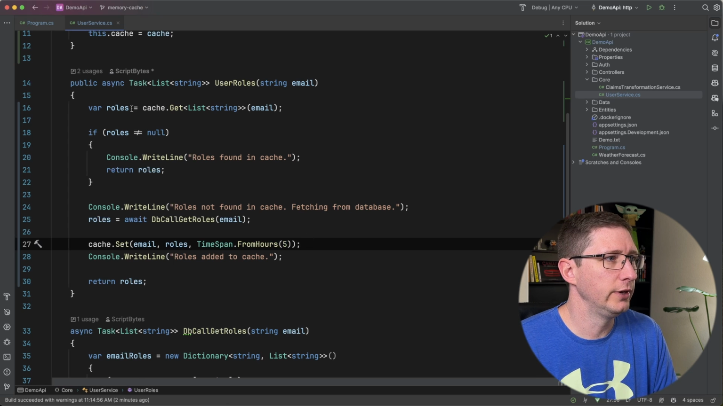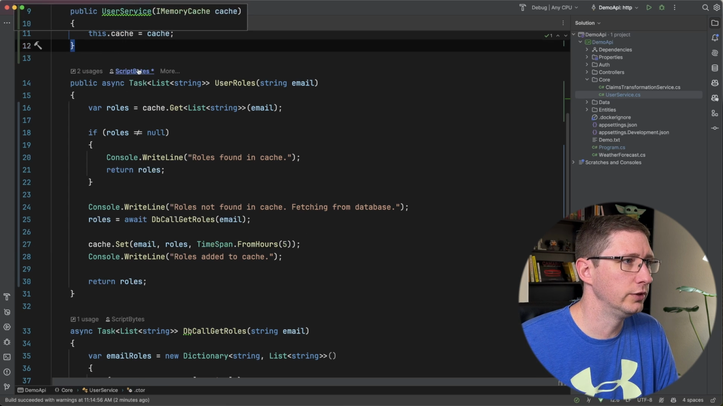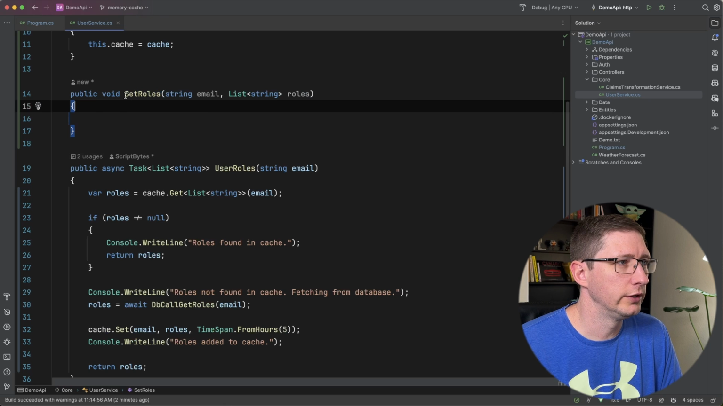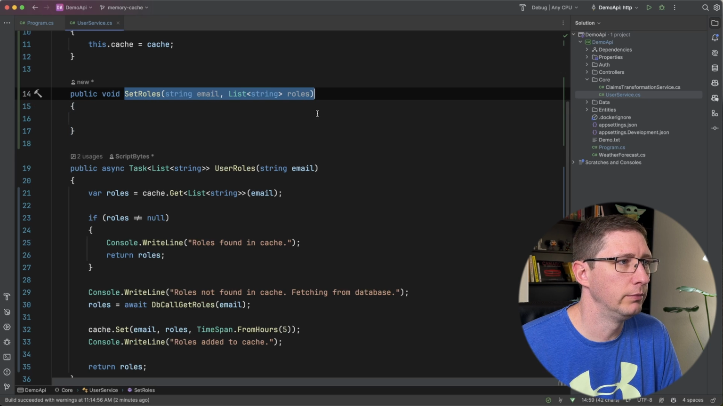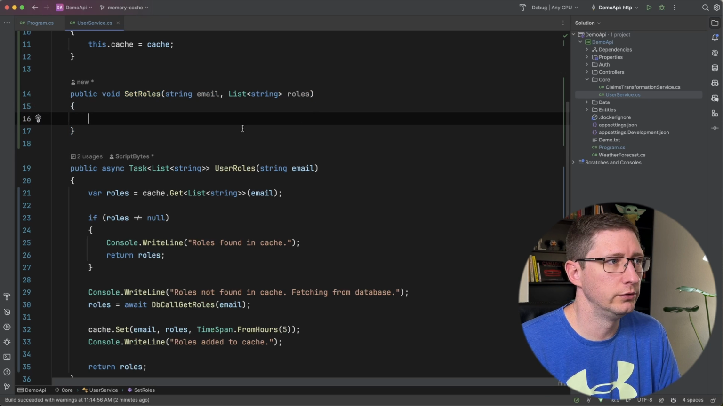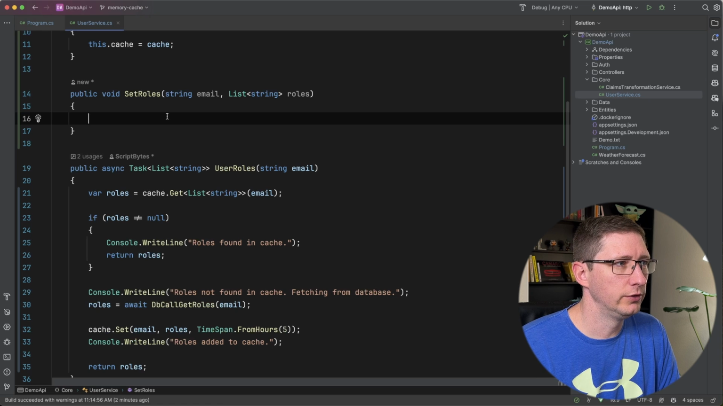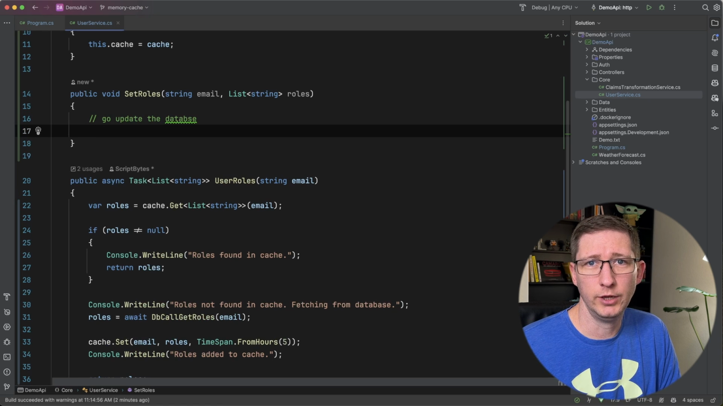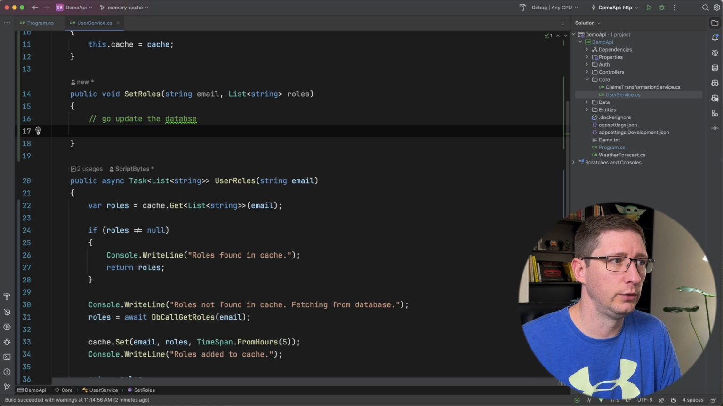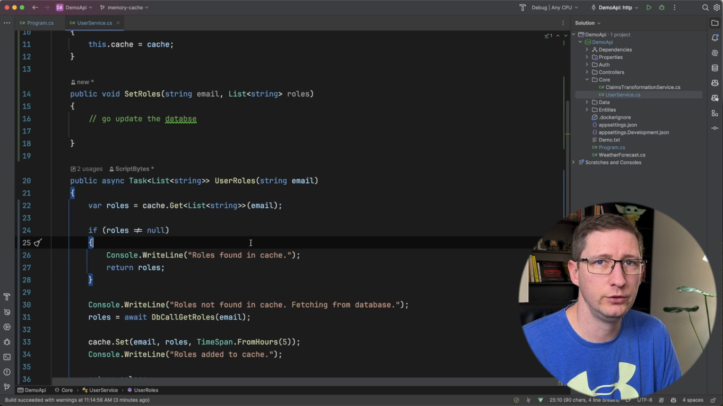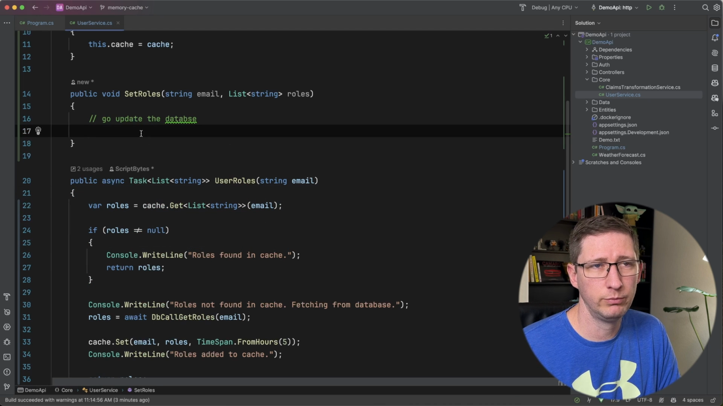So let's imagine that we have another endpoint that is to set roles. Here's just a really quick example. So let's say we have a method to set the roles for a given user. Well, you would have something that would say, go update the database, but you'd also want to update your cache. And the two options you have for your cache is you can either just remove that entry altogether and then you can let it get picked up the next time it gets used, or you can just reset it from here. And both of those are pretty easy.